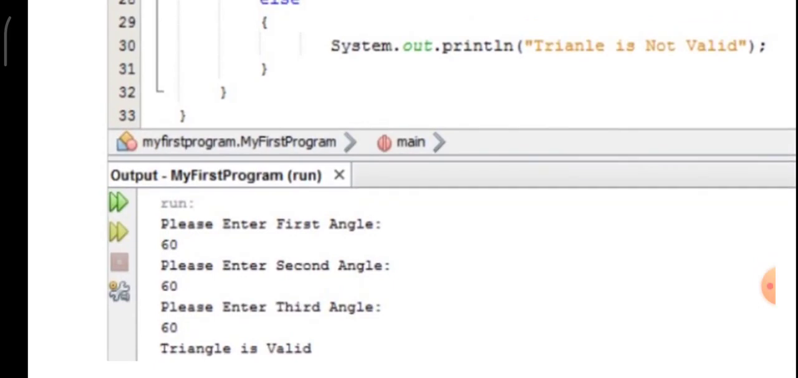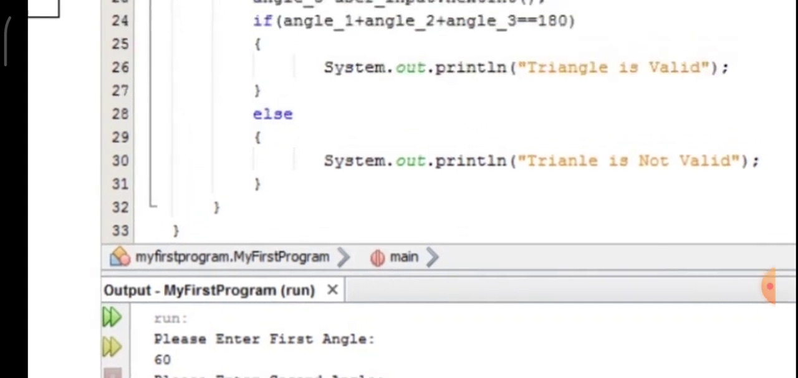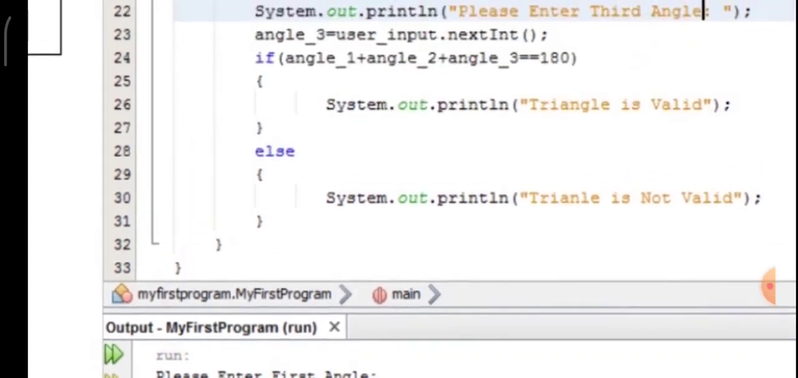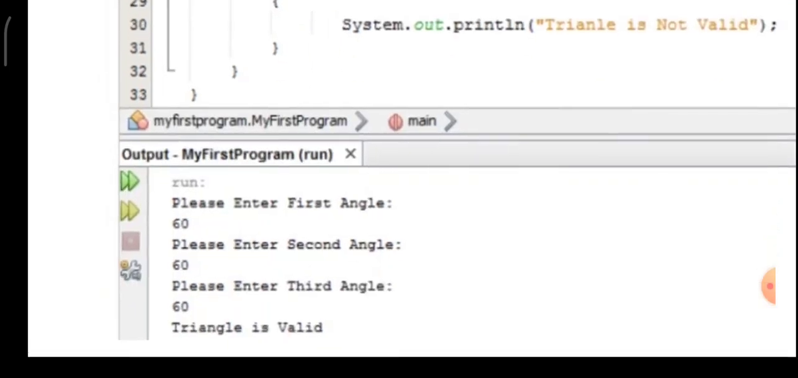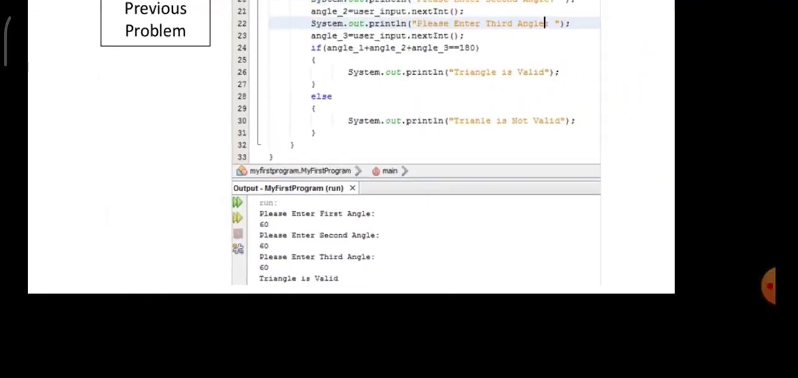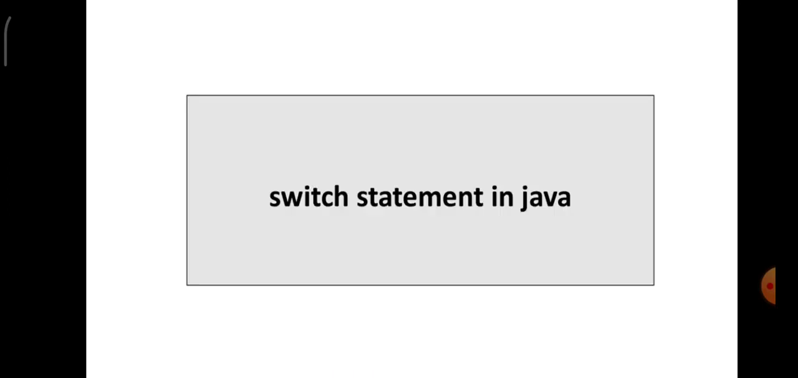Now as I told you, the first angle given by the user during runtime is 60. The second angle during the runtime is 60. Third angle is 60. So it is going to add up 60 plus 60 plus 60, which is 180, and look at the if statement. It is equal to 180, so triangle is valid is printed, as it is given very clearly on the screen.